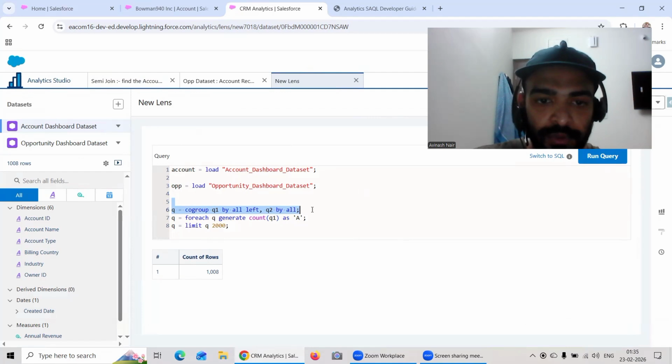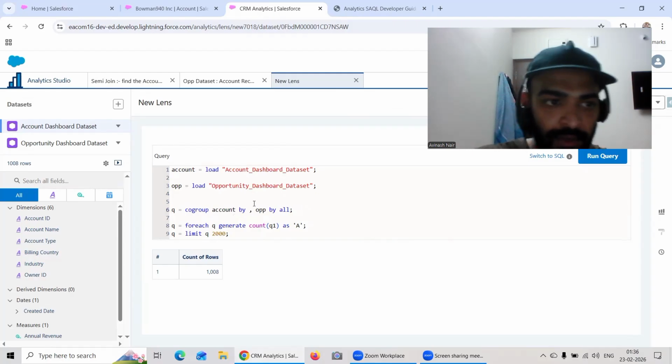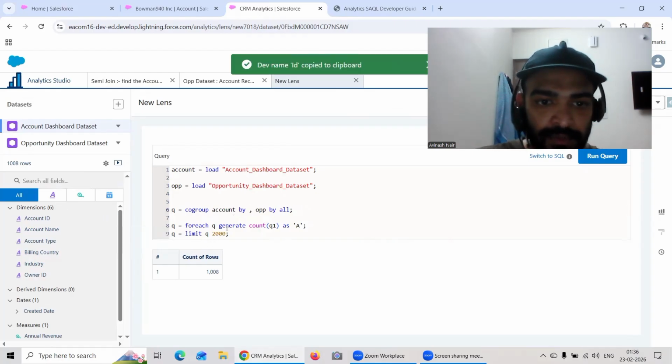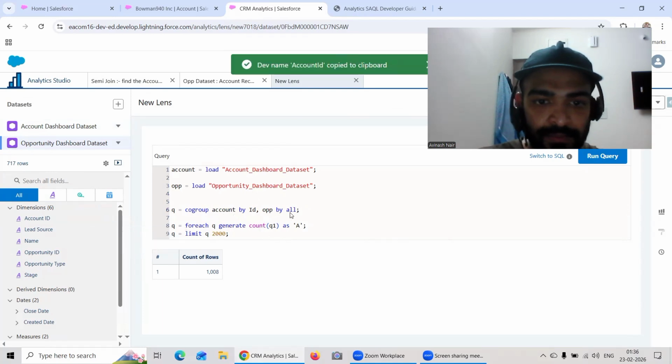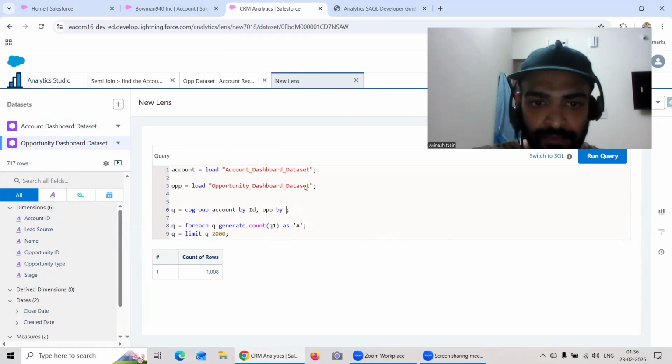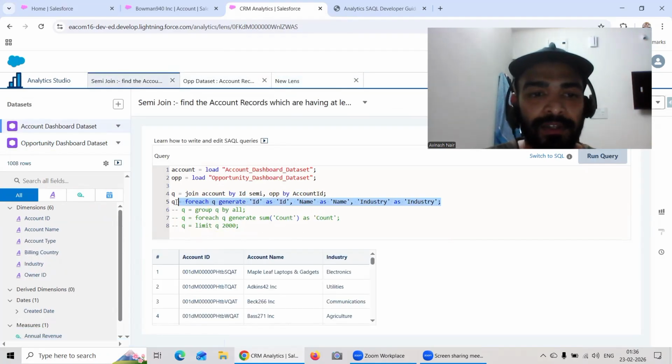Now I'm going for cogroup. Okay. And of course, for cogroup, I will go by account ID itself. So here, let me write account, and we will go for outer join for obvious reason. And it will be op. But here, I'm going to go for account ID. So let me just copy this one, paste it over here. And for opportunity also, let me write the account ID as well. Okay. Now I can actually paste this one if needed. That's not an issue.